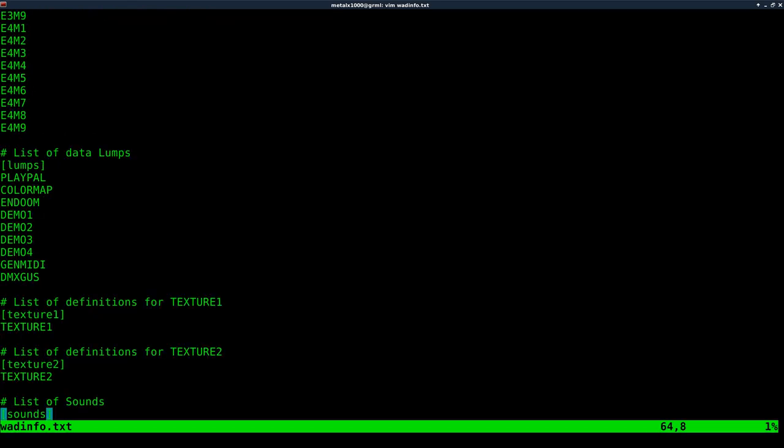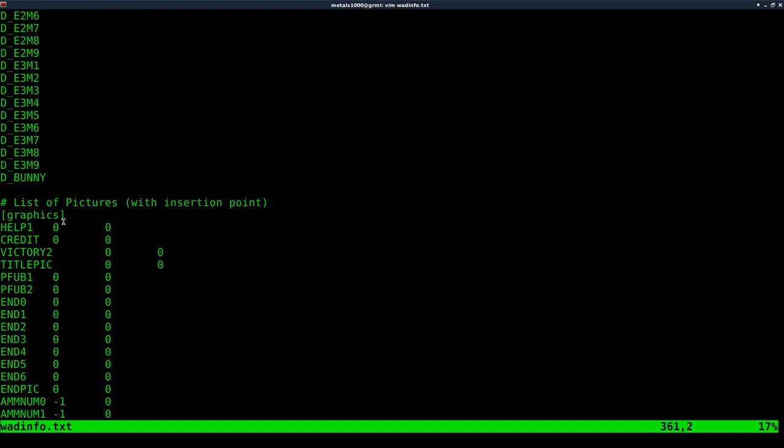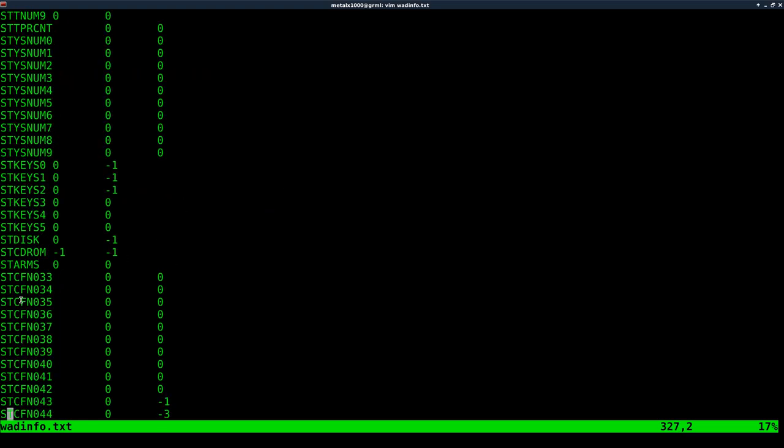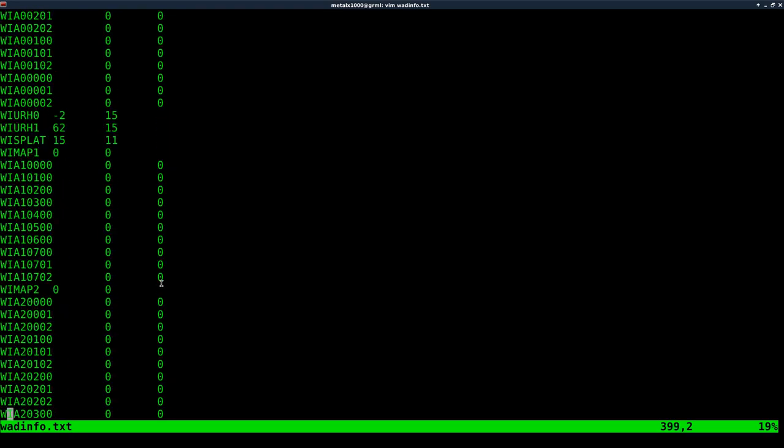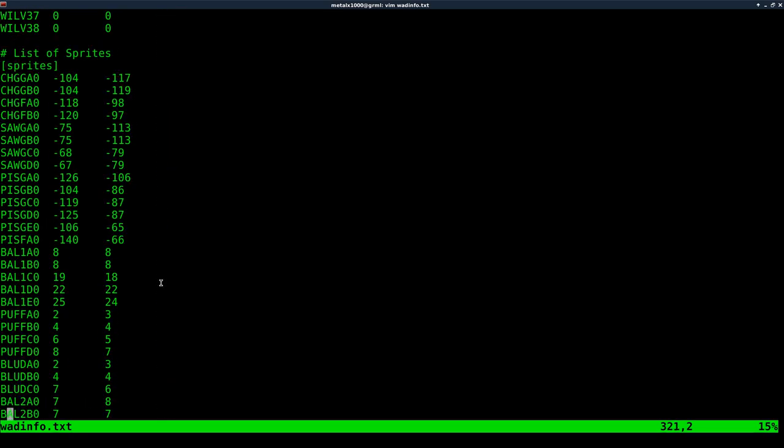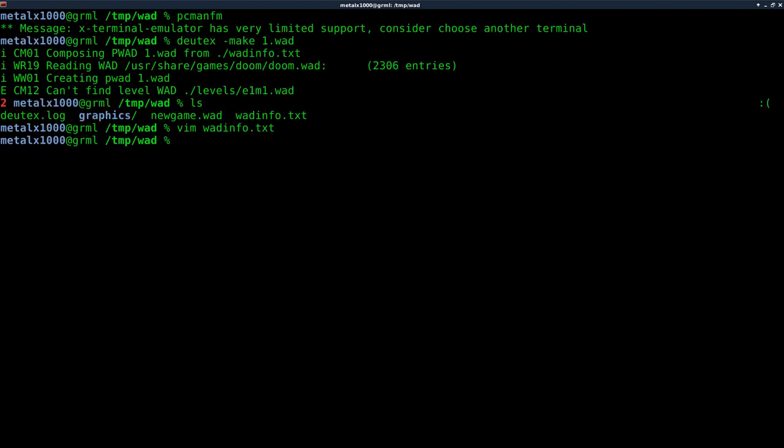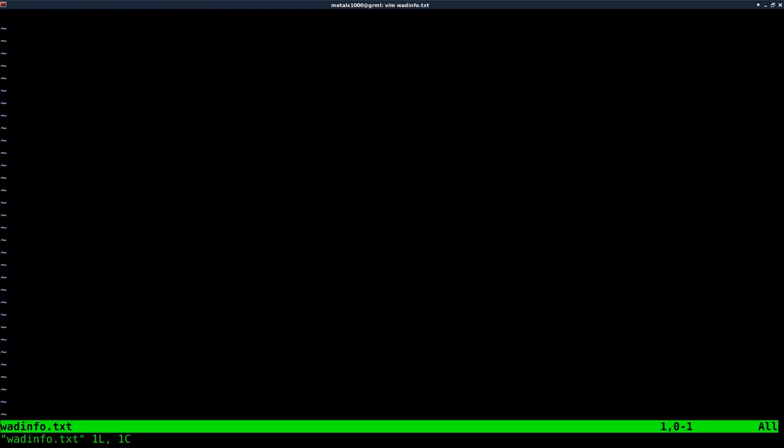So if we come down here, we can search for graphics, and we can see that an area starts with the brackets and the title of the folder that it's supposed to be in. Anything with a pound symbol is a comment, so we don't even need those. So what we need is graphics, and then the list of the artwork, the graphics that we have added. So let's quit out of that, and let's just say echo nothing into the wad.txt. Now if we go back into that, you can see there's nothing in there.